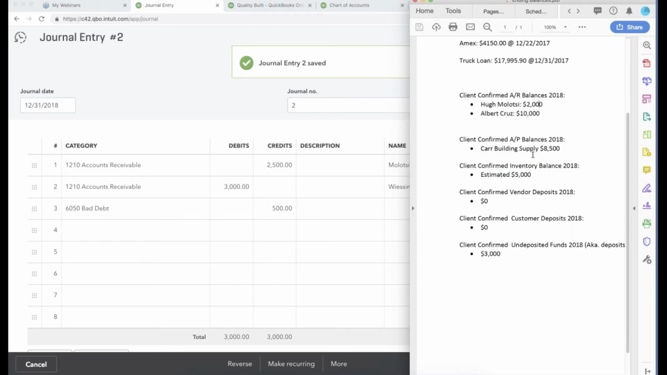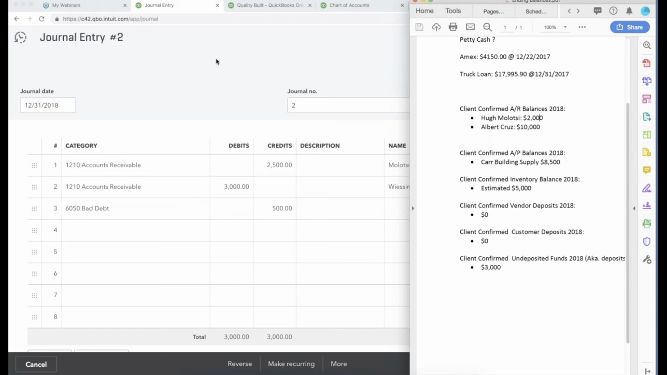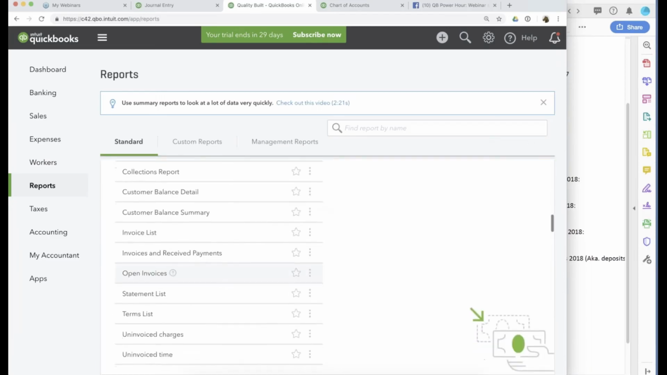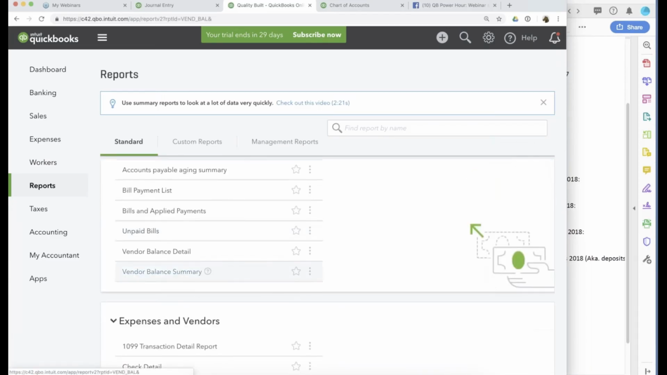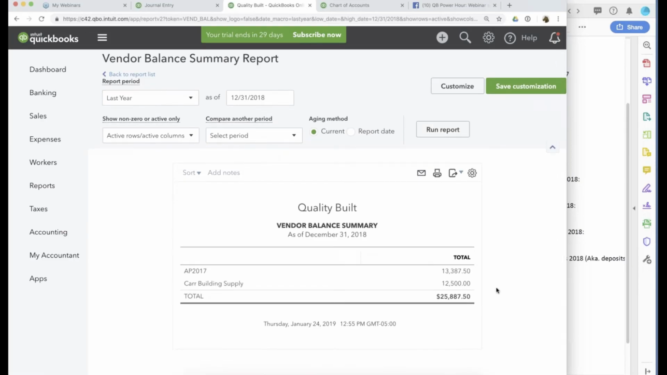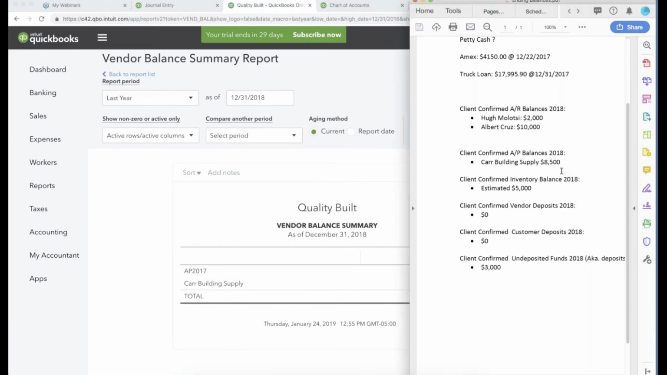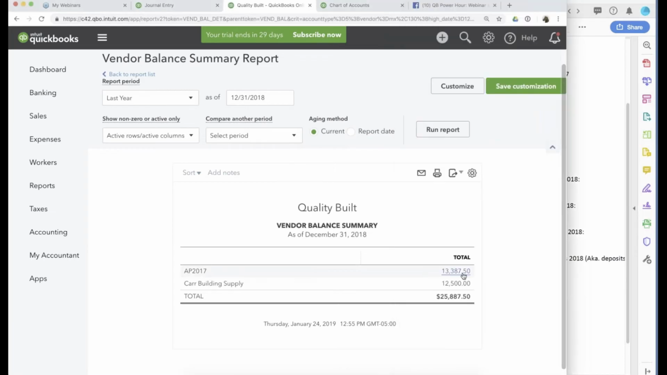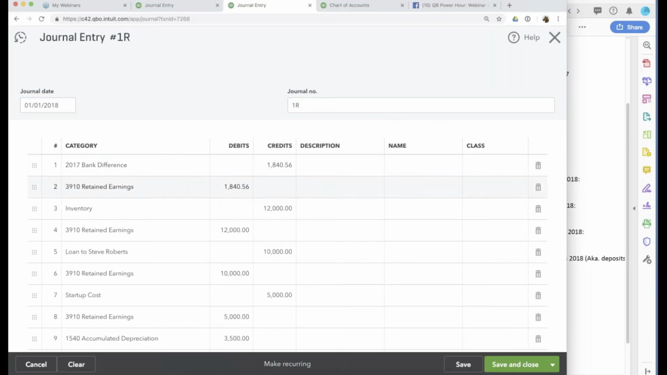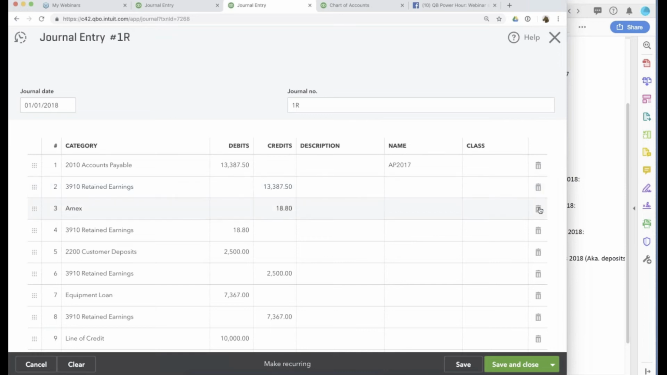And then for accounts payable, it looks like there's only one accounts payable for 8,500. So let's look at that report. Let's go to reports, vendor balance summary, and let's do last year. Okay, so we have to reverse the AP 2017 entry, and we have to make Car Building Supply 8,500. So let's work off the journal entry. I can open that journal entry there, and I'm going to reverse it, and I'll delete anything that I don't need. So I'll just keep that AP journal entry. I have to reverse the entire journal entry.